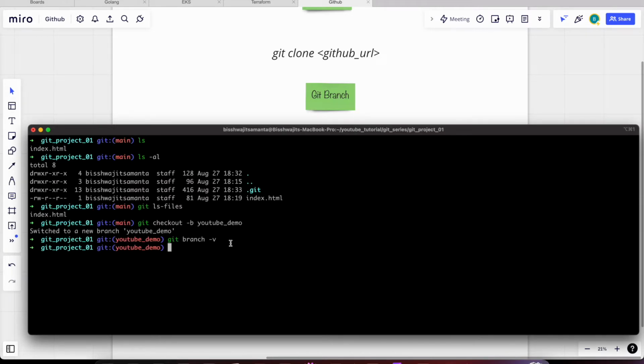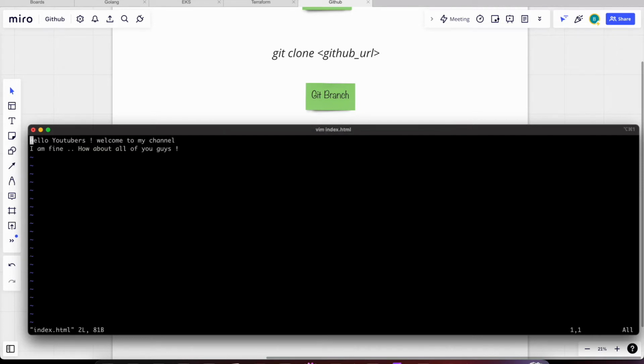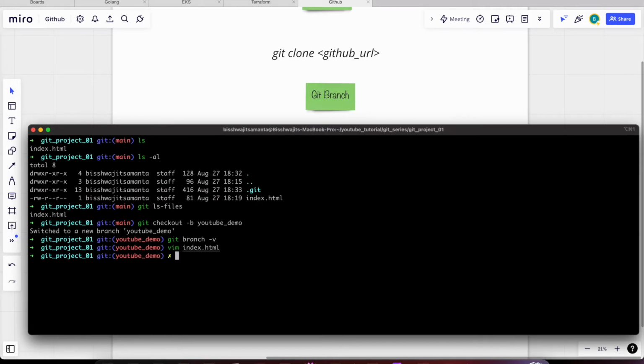Let me make some changes to this branch, I mean to this file. Let me make a change to index.html, and this time I'm going to write, I am practicing how to create new branch in GitHub. That's the change I have done. It's a very simple change, however complex changes can also be done, and then code reviews. I have made a change to this particular file only.